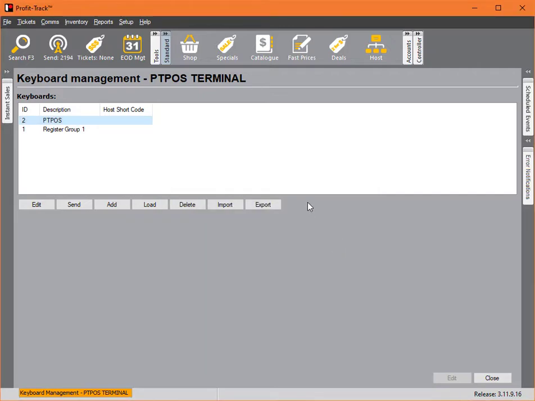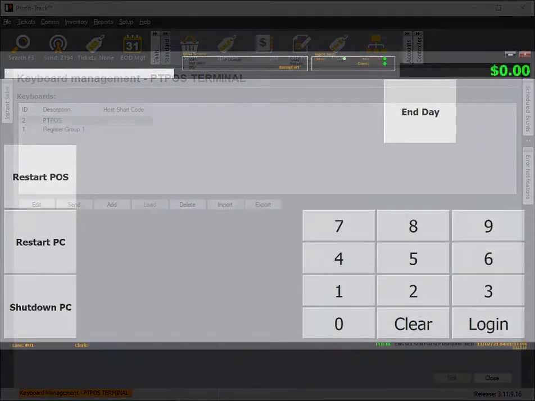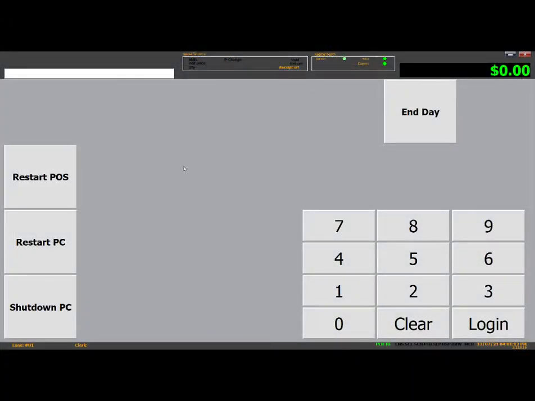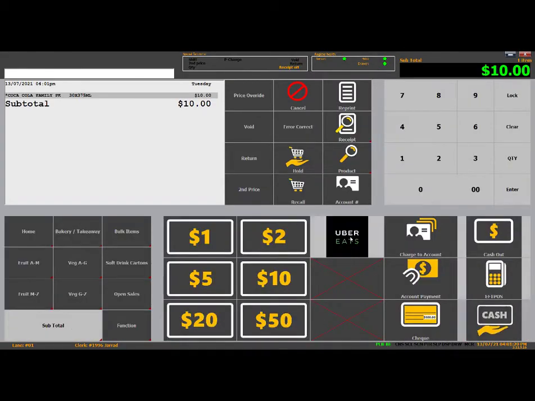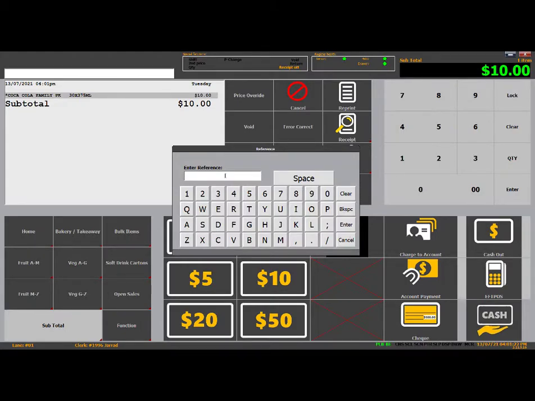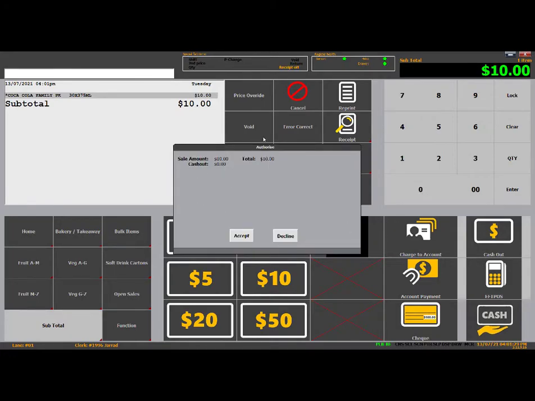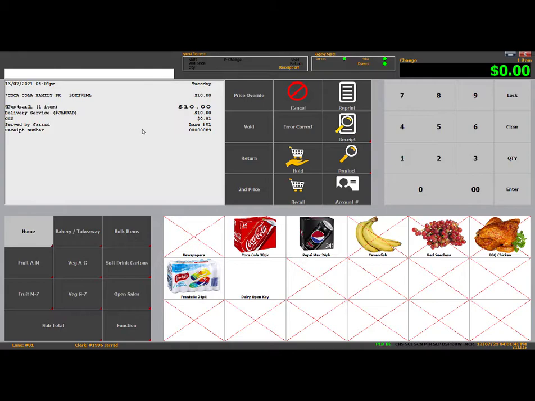So we'll jump over to the point of sale so I can demonstrate what that looks like. Excellent, so on the point of sale, I will sign in. I'll bring up my Coca-Cola 30 pack, go to subtotal, go to Uber Eats. Because we had the reference ticked, it's going to ask me for the reference. So I could say Jared, that's my reference, enter. It's going to ask for accept or decline because it's a manual authorization of the tender. Now, of course, if it's come through on the Uber Eats iPad, it's already been approved, but we'll say accept.